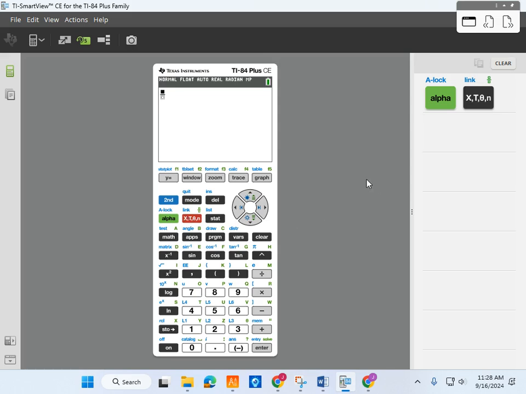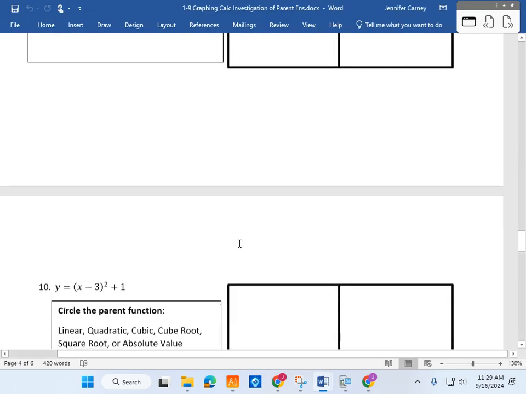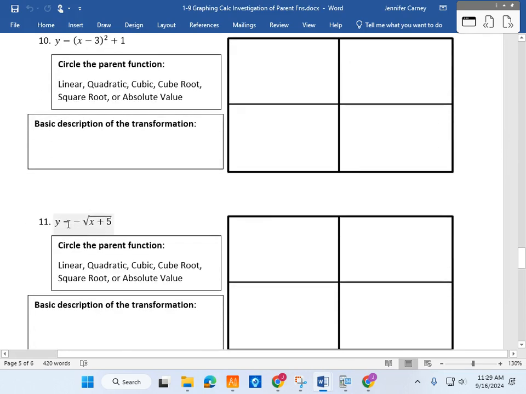Did everyone find the keys? Alpha, and then that, and that's how you can put a fraction in, because you'll need a fraction. Again, please make sure you use parentheses. On a problem like number 11, which has a negative sign out front, you have to use the negative sign on the calculator, not the minus sign. Okay, so be careful with that.